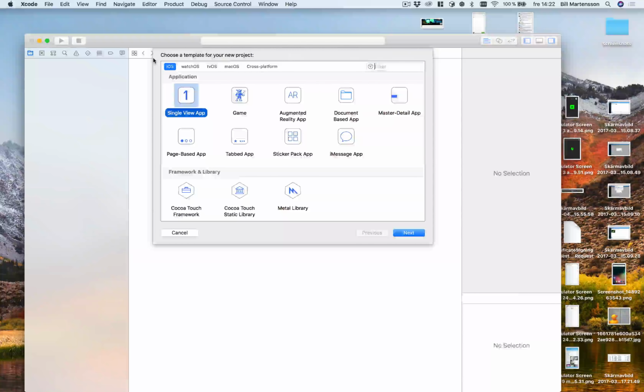And in Xcode, you can select many different things. You can create an iOS app, a watchOS app for the Apple Watch, tvOS, and macOS, and there's a cross-platform option for building games. So we're going to focus on doing an iOS app here.